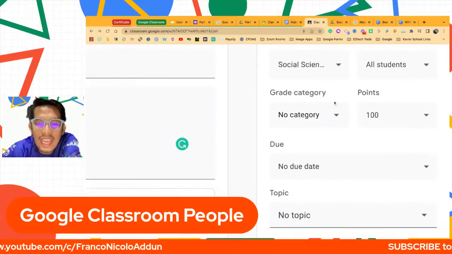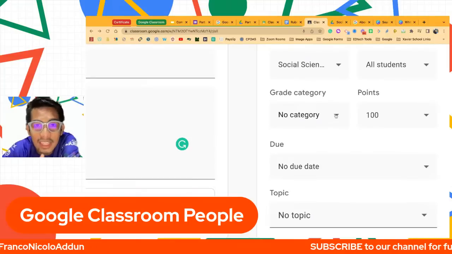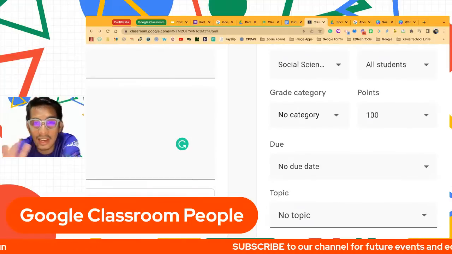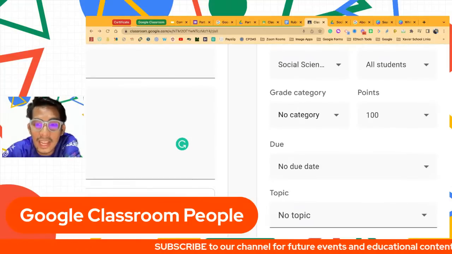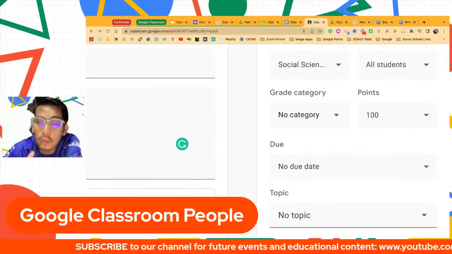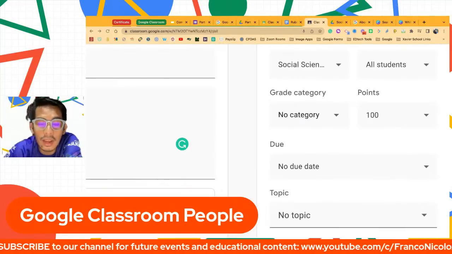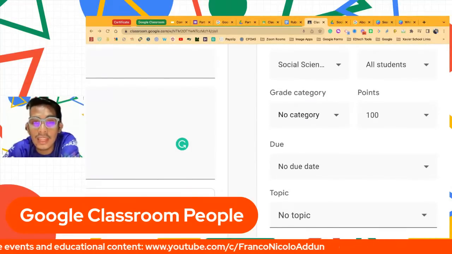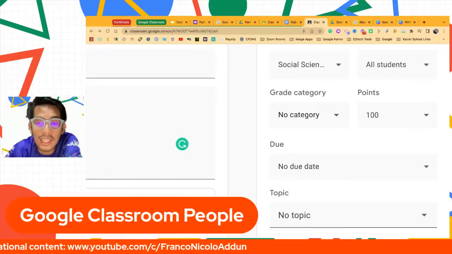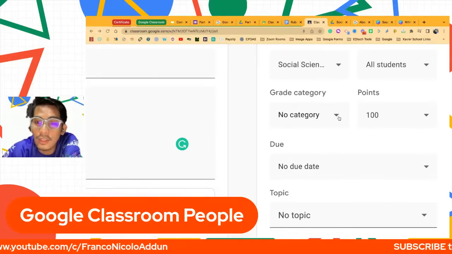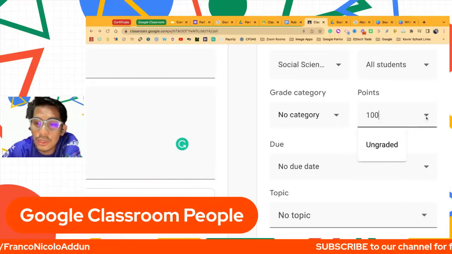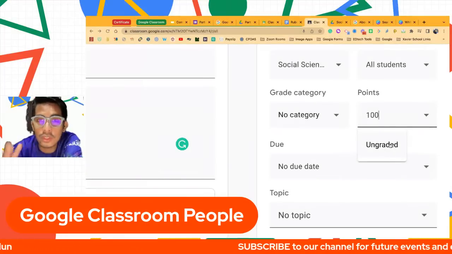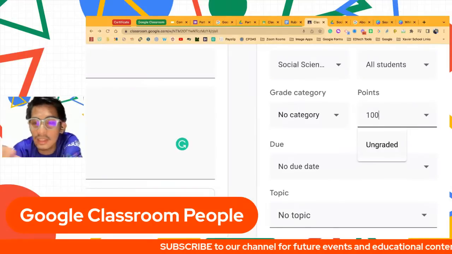And here is where the categories we set up earlier would come in. Earlier, we set up grade categories. So you would now be able to choose where this assignment or assessment would end up. If it's not graded, you can also go here and choose ungraded. You can change the points, or if it's not graded, you can do that.